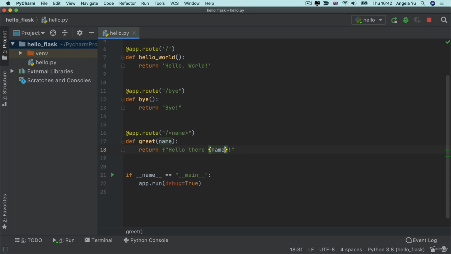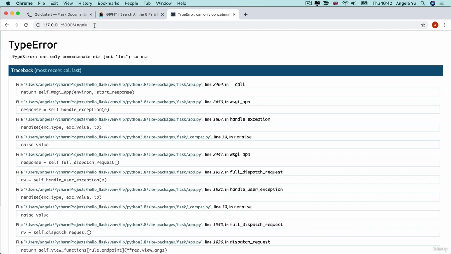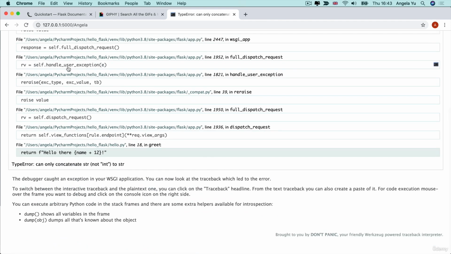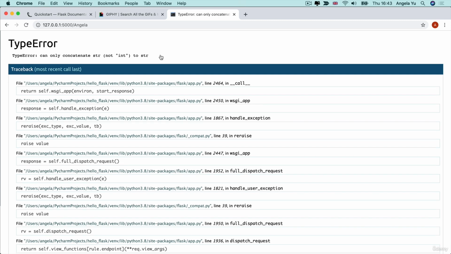Now, this is an issue with the path here, but alternatively, I could have made an error in my code as well. For example, let's say that we want to take the name that's being passed in here and we decided that we were going to add 12 to it for some reason or other. Now, if I hit save so that my server reloads and I try to refresh this website, you can see again, I've got a type error. And this time though, it's telling me that I can only concatenate string, not an integer, to a string.